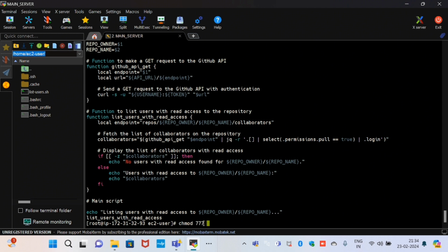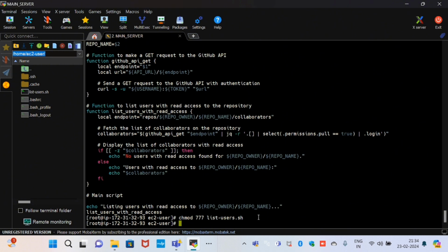777 means read, write, execute for the user, read, write, execute for the user group, and read, write, execute for other users. It is not good practice to give all permissions like 777, but for example I'm giving it here. So let us run our test here. I am entering the command and permission is done. Now I am trying to run our file, and I'm going to pass arguments. As I said earlier, we have to pass arguments.